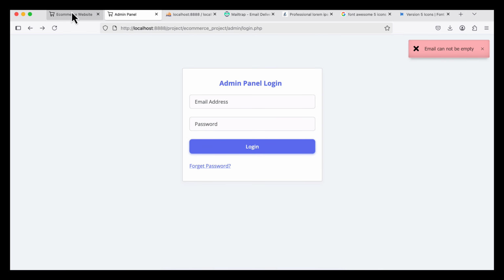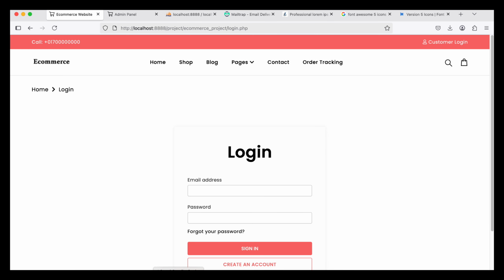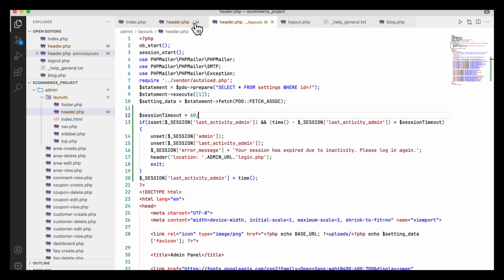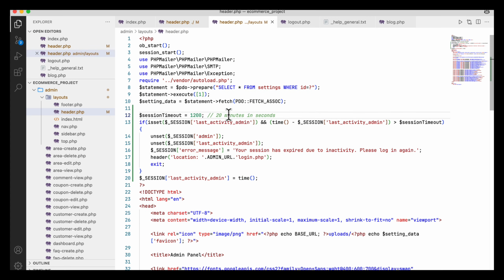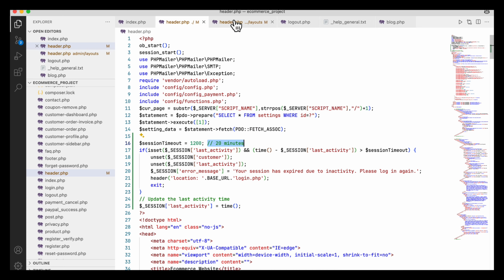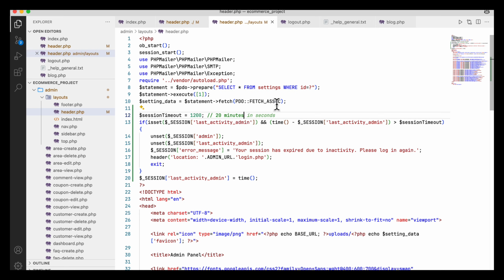So I hope you have understood the thing about the automatic logout activity. But here I am going to change it, that is 1200 and 20 minutes. So I write this here also, that means 20 minutes. Here write, that is the 20 minutes. So this one.